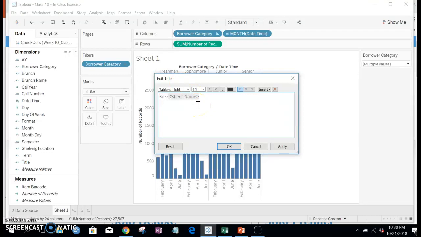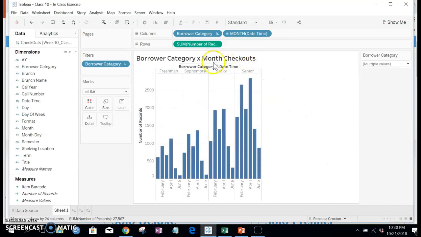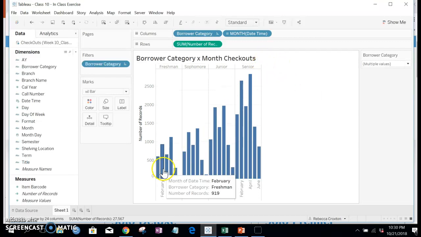I'm just going to say borrower category by month checkouts. And again, anything can be changed. This is just kind of a starting place. And you can format this using different fonts, sizes, etc. And I'm going to get rid of that little title just because it wasn't doing a whole lot for me.